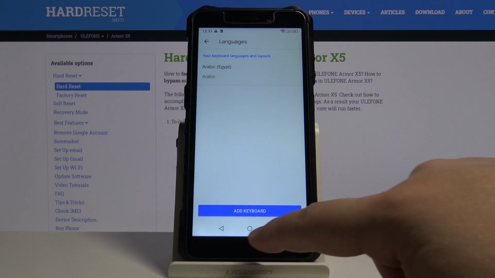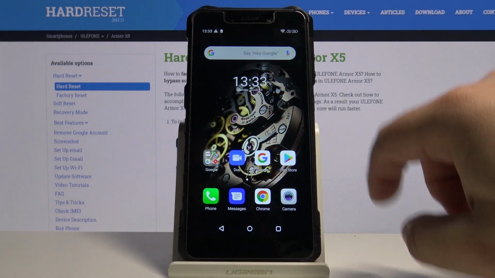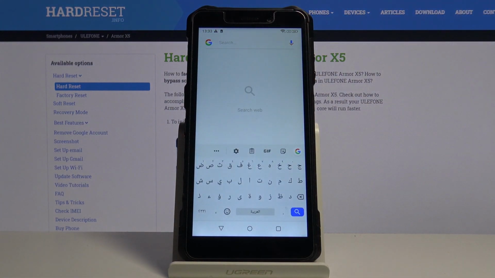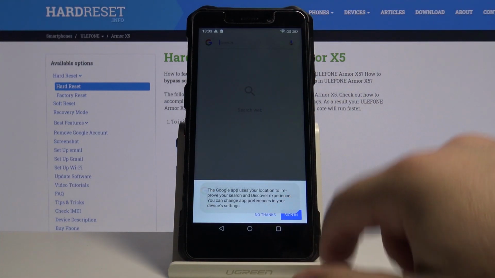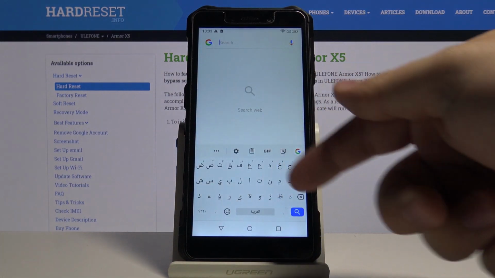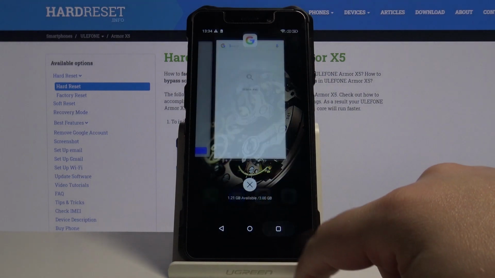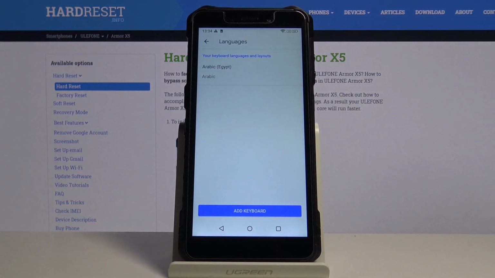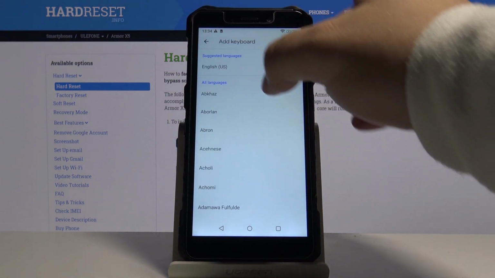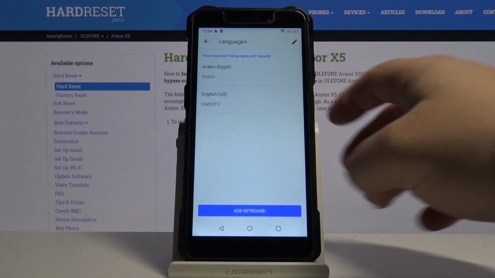Now let's go back to home screen, open something we can write in, for example, Google, and as you can see, the keyboard is in Arabic. Now you can also have multiple languages and switch between them quickly, and I'm gonna show you how to do it. Let's go back to the settings, add the English language back right here.